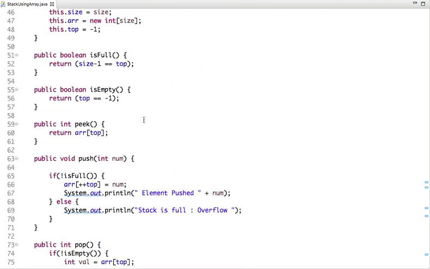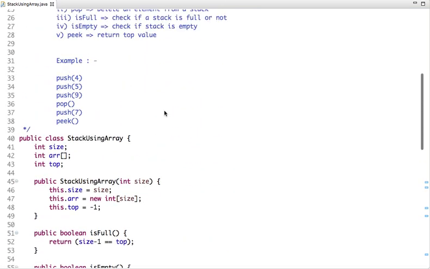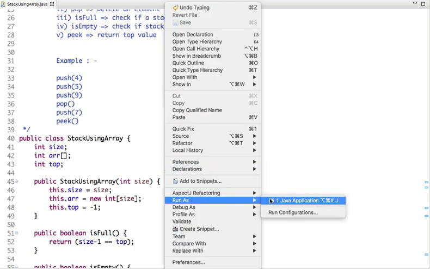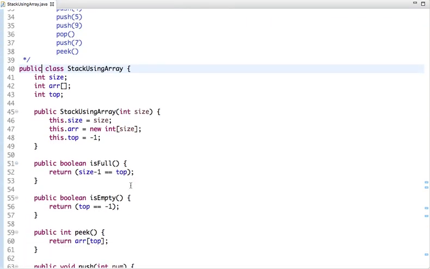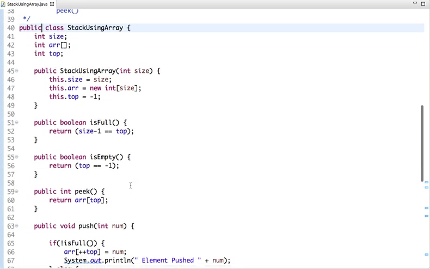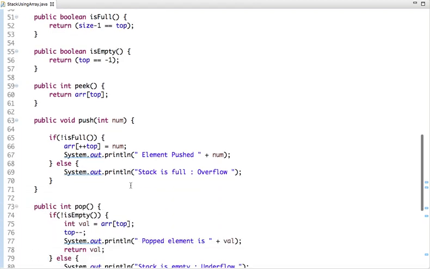Let's run this code and see the output. See, the first element pushed is 4, then 3, then 13, and after that the stack overflows, then 13 is popped, then 3 is popped, and the peek element is 4. So this is the implementation using an array.